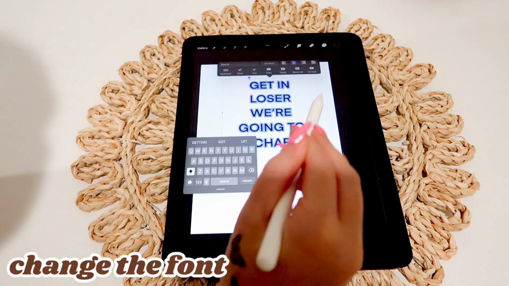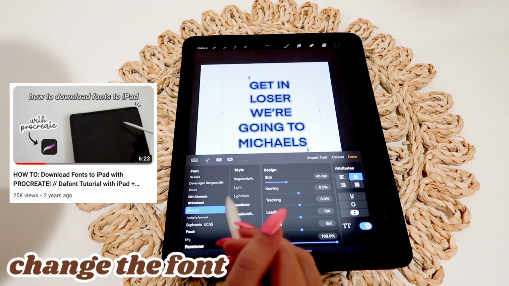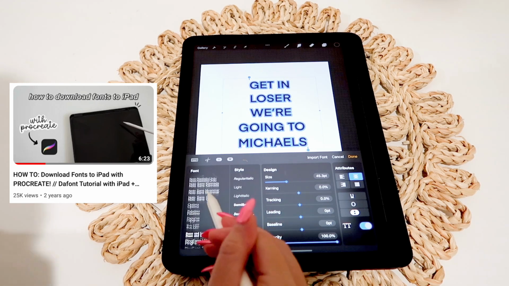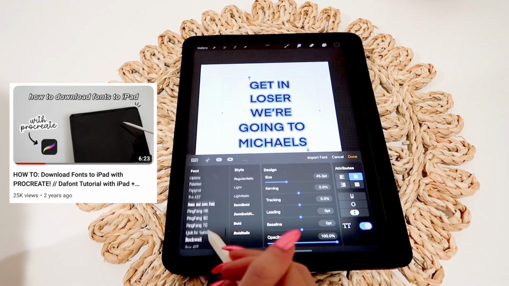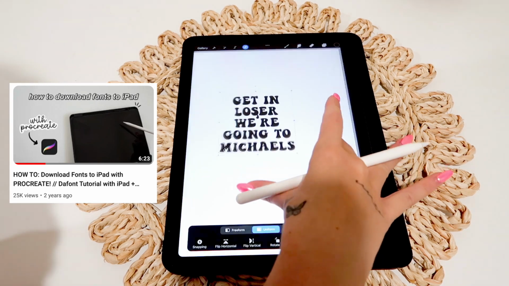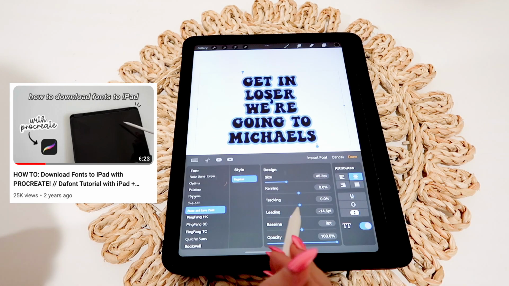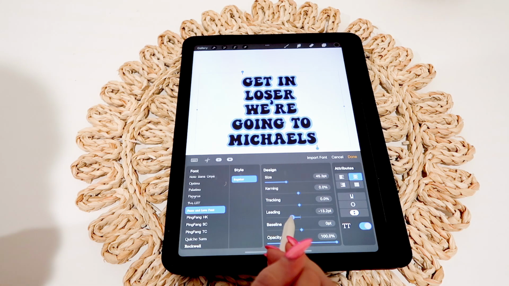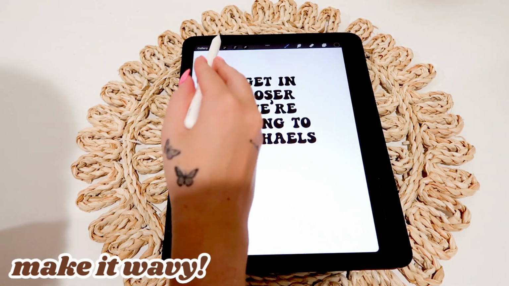Next step is to change the font. I do have a completely separate tutorial on downloading fonts and importing them into Procreate, so if you haven't watched that tutorial, I will link it in the cards for you here. I adjusted the letter and line spacing so it looked a bit more put together. And now for the fun part, making the text wavy.